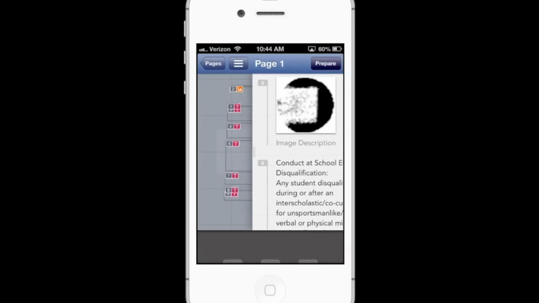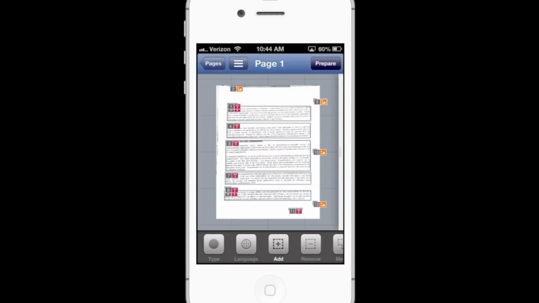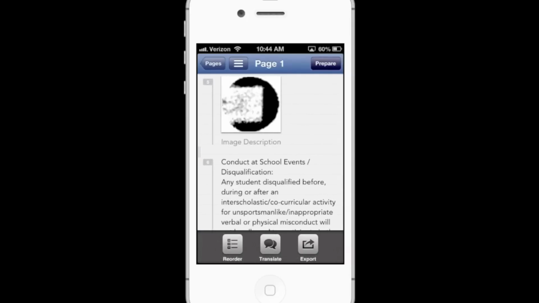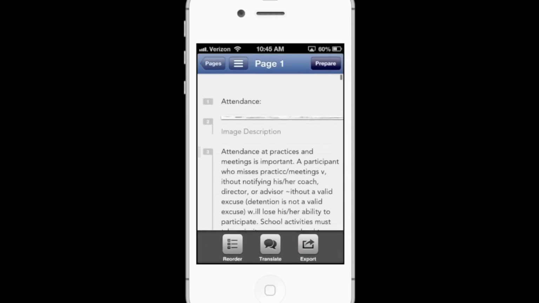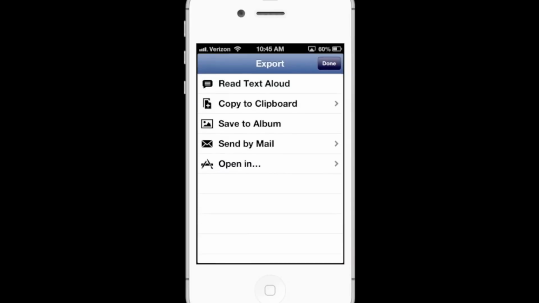But you can change that by sliding over with your finger into this editor. And there you see all the zones that Prizmo saw for the OCR. And you can change that to make the OCR more accurate or tell it not to use OCR on part of the document if you'd like. So then, when you're happy with all the text that it extracted, you can either translate or export.